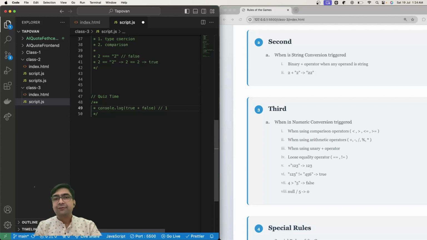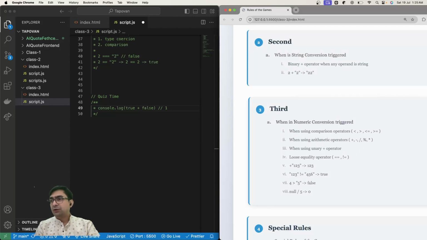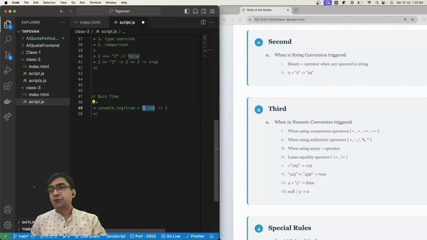The answer for this will be 1. What is happening, my dear friend, is this is a plus arithmetic operator, right? So the string rule does not apply because none of the operands is a string. The third rule applies where there is an arithmetic operator. It tries to convert true to a number and false to a number, right? So true when getting converted to a number becomes 1. False when getting converted to a number becomes 0. So ultimately my equation reduces to 1 plus 0, which makes it 1.